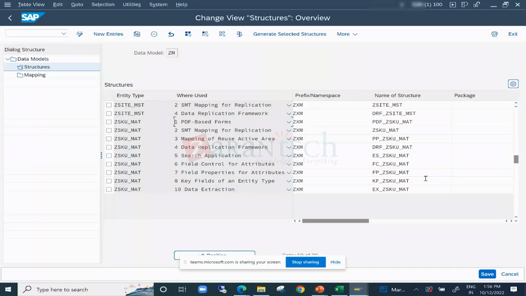But sometimes what happens is, I have seen in some cases, very rarely, because of some system issue or something, these structures won't get generated automatically. In that case, you need to come to this and you can also add them manually. There's no issue with that.